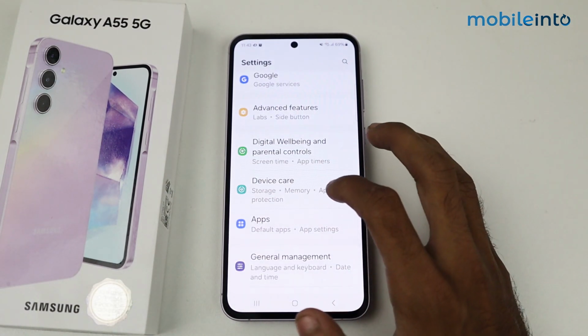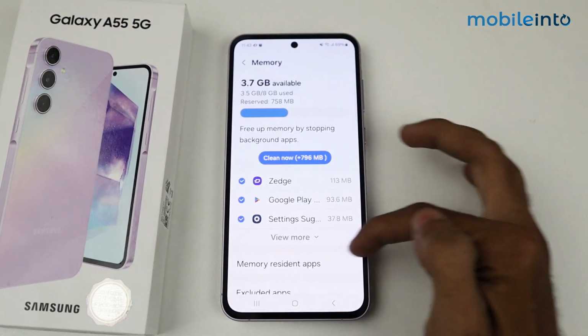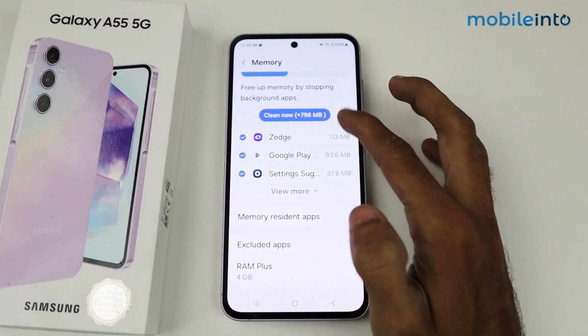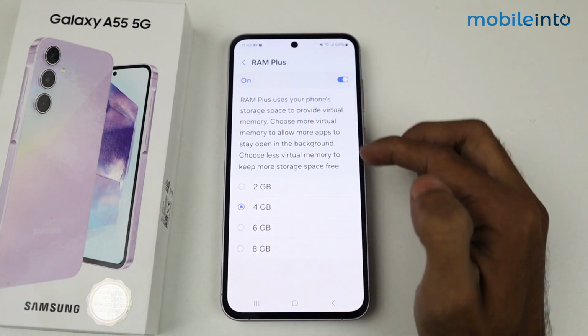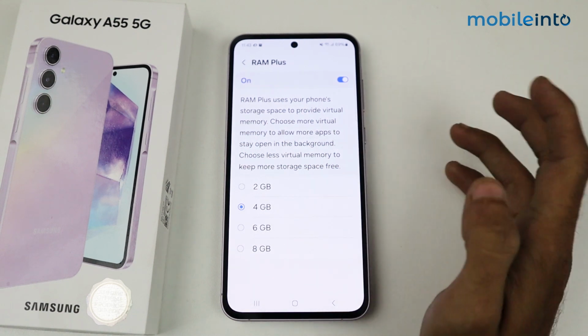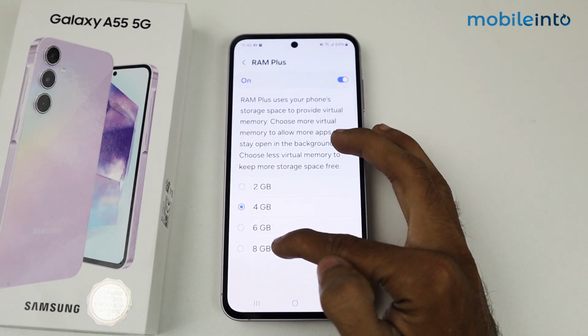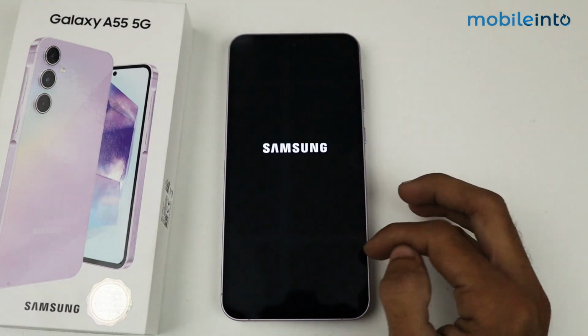Okay, so in this section, tap on the device care and then go to memory option. Guys, as you see we have this page here and then scroll so that we have a RAM plus option. Basically it's an extended RAM, and as you guys see we have 2 GB, 4 GB, 6 GB and 8 GB. So I want to switch it to 8 GB, guys, so just tap on the 8 GB and make sure you restart your phone. So just tap on restart.